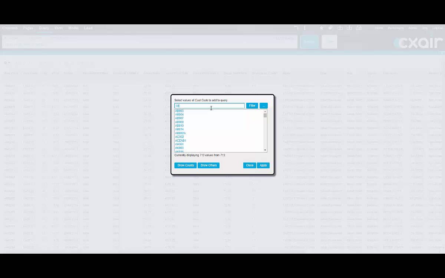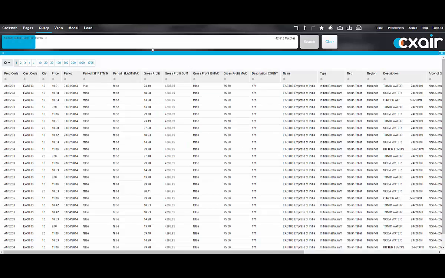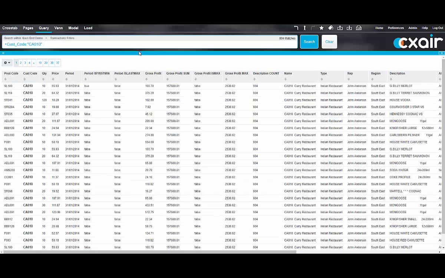So if I pick customer code CA010, then I can see a range of different information for that customer code. So for example, the very first one you can see is the first minimum period.